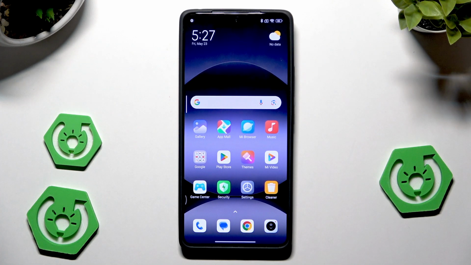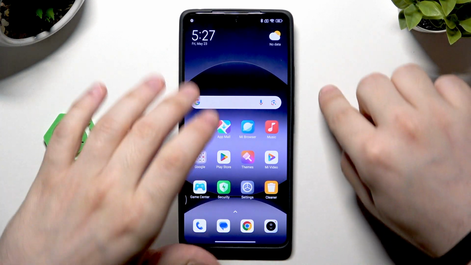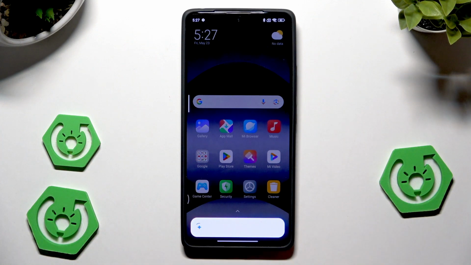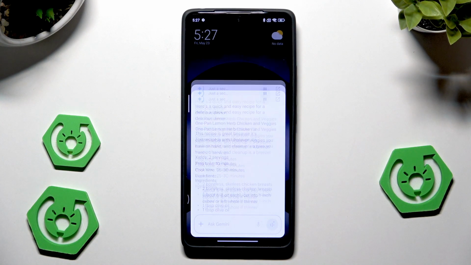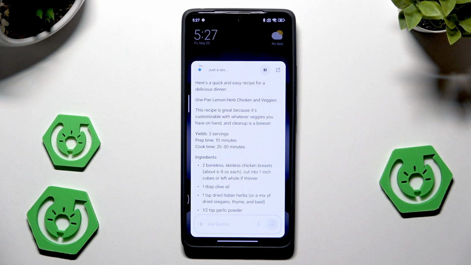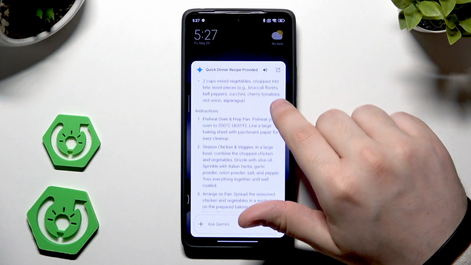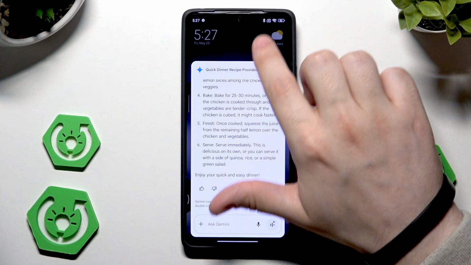Let me show you another example. Let's say we are hungry and we don't know what to cook for dinner. Let's ask it for a quick and easy recipe for dinner. Give me a quick recipe for dinner. Here's a quick and easy recipe for a delicious dinner. One pan lemon herb chicken and veggies. This recipe is great because it's customizable with whatever veggies you have on hand, and cleanup is a breeze. Yields 2 servings. Prep time. And as you can see, we have our full recipe and also the instructions on how to cook it.